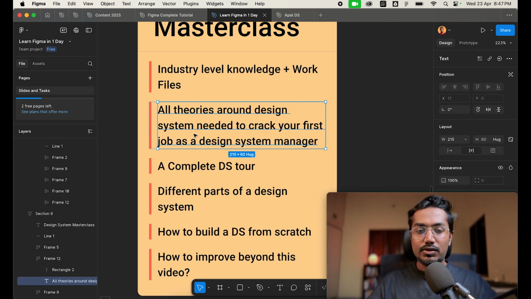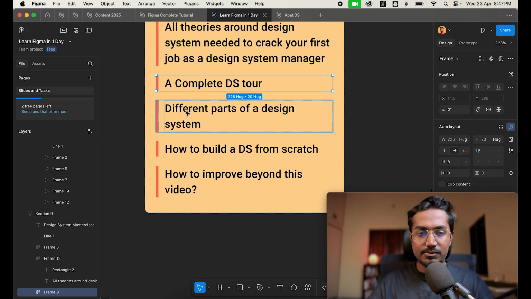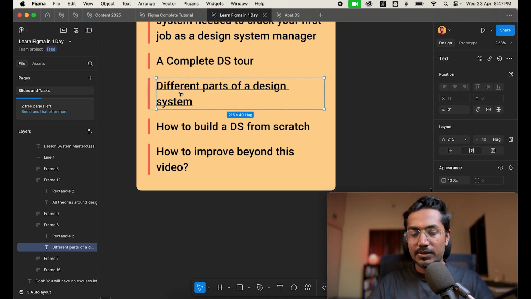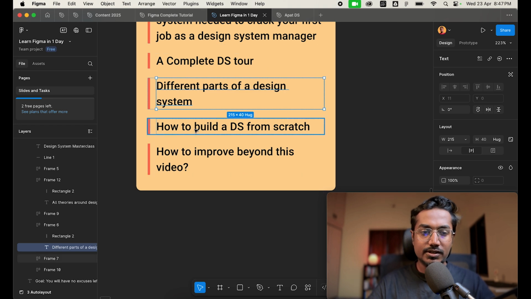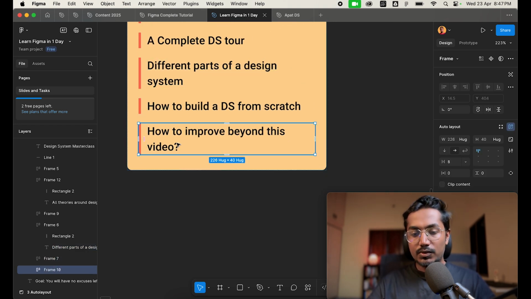Then I'm also going to cover all the theories that is required to crack your first design job as a design system designer or a manager. I'll give you a DS tour. DS is your design system in shortcut. So I'll give a tour of that. Then I'll show you what are the different parts, your foundations and your components, your templates, all of that. I'll show you now how do you build a design system from scratch and how do you improve beyond this video.